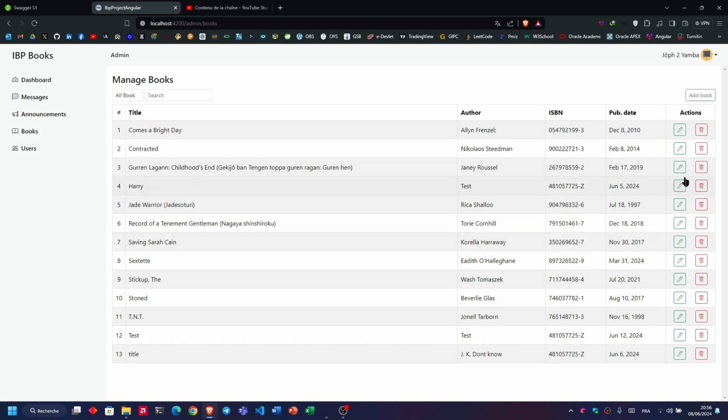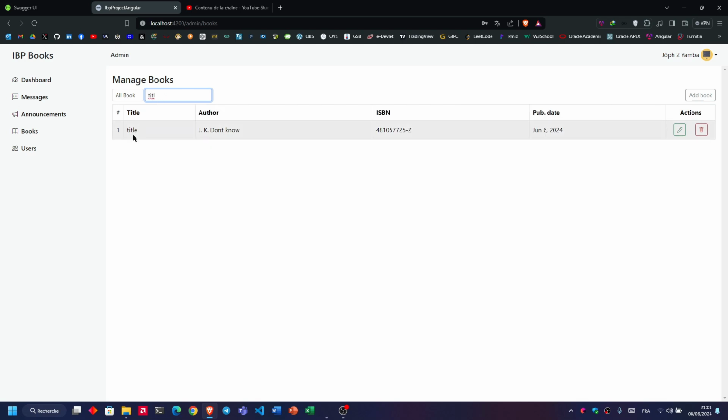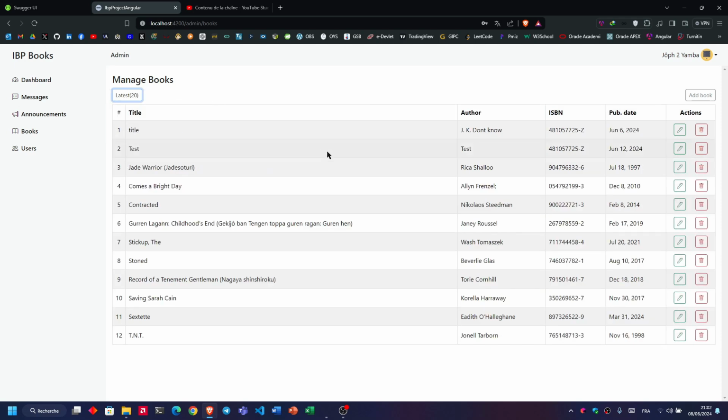We can also delete books. We delete this book. And for books, we can also search for books. If I type title, for example, we can search for books, and we can also search for the latest book.